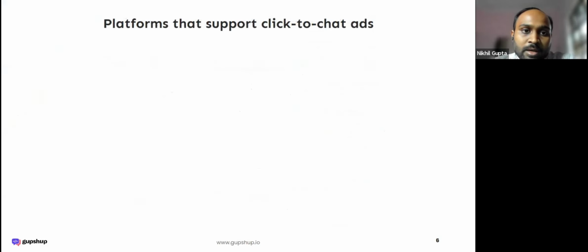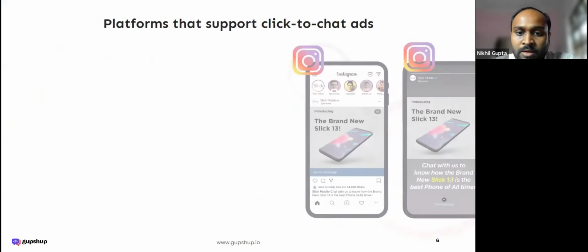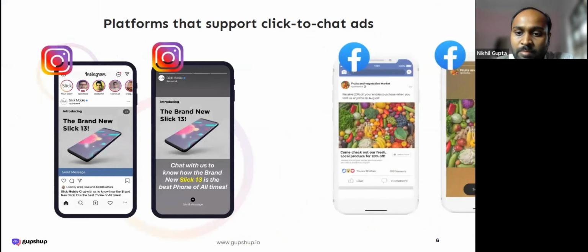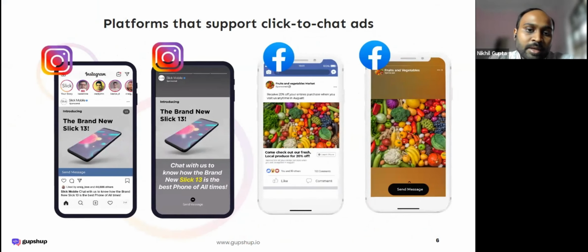Now talking about the platforms, where all can you run these campaigns. In digital media, probably Facebook and Instagram, I think everybody will agree that these are the most popular channels where a majority of our advertising budgets get allocated. And luckily these ad formats are supported on both these platforms.